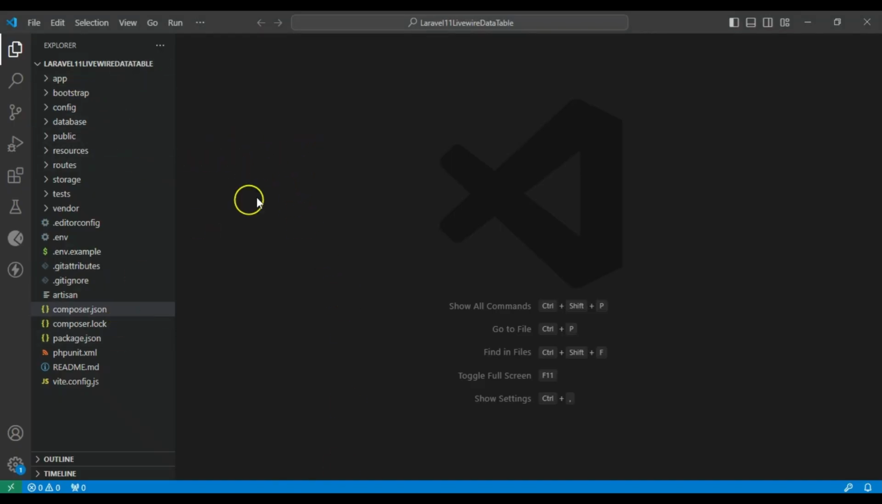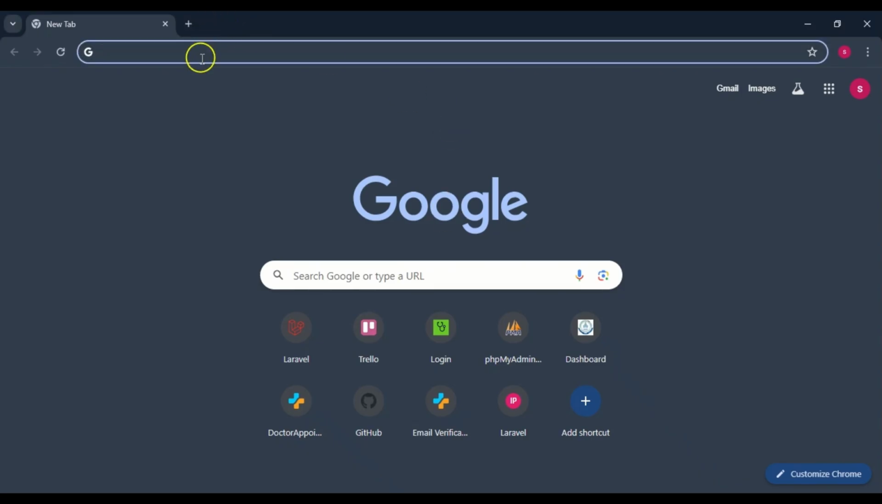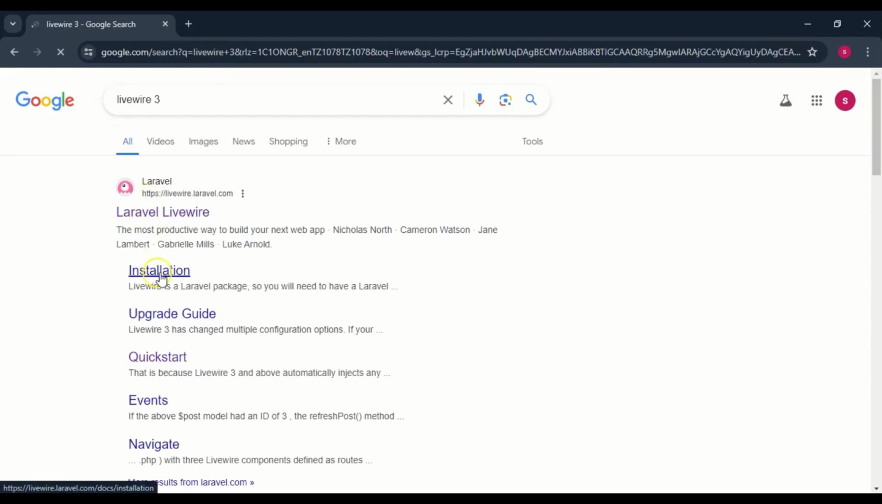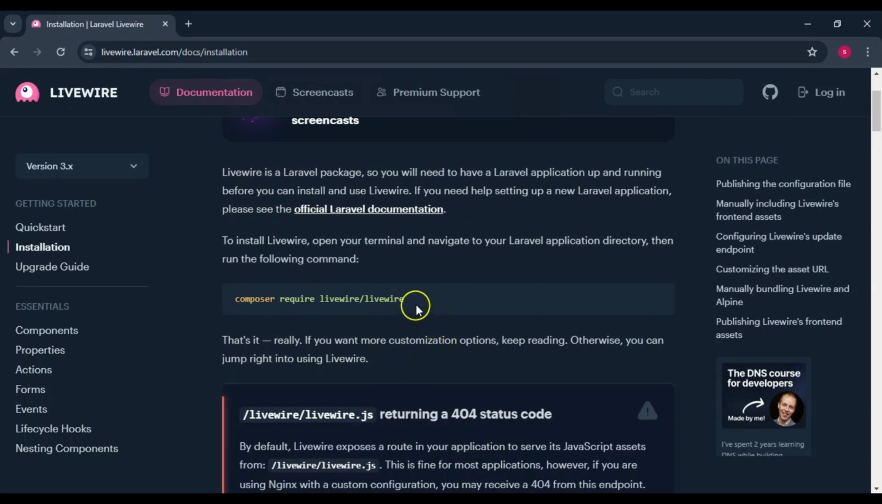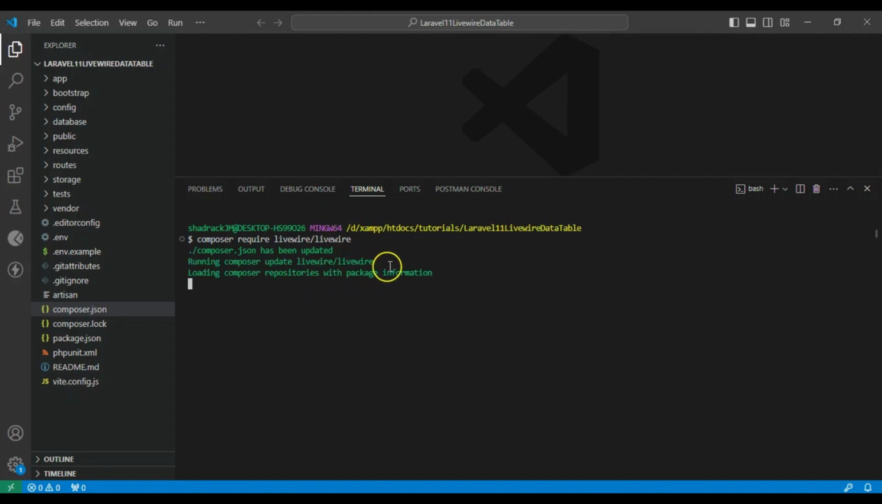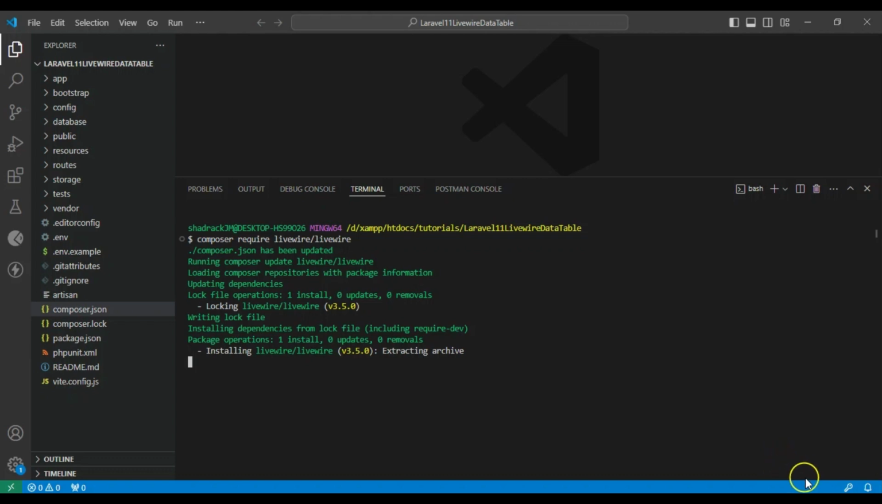So what I'm going to do next, we need to install Laravel Livewire. So to install Livewire, let's go to Livewire, then installation. Yes, so copy this command, and then let's go to our terminal and then run that command. Okay, so this will install Livewire in your project. So I'll wait for it to be complete and then we will continue.